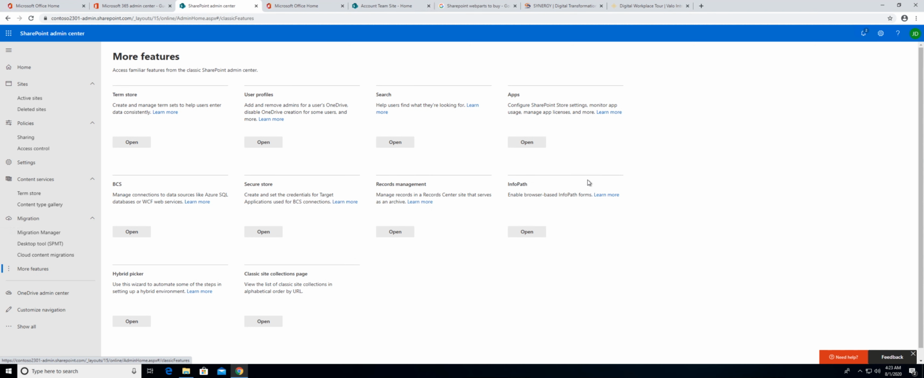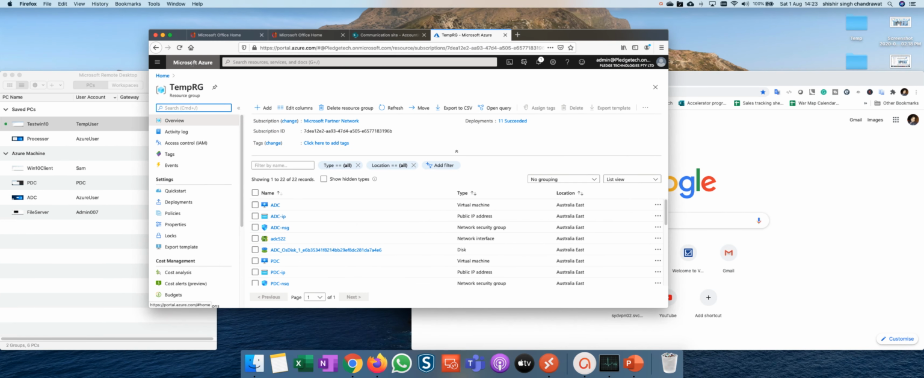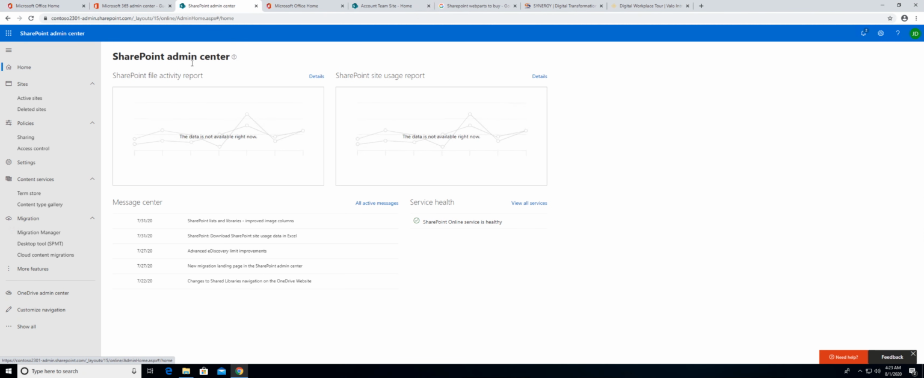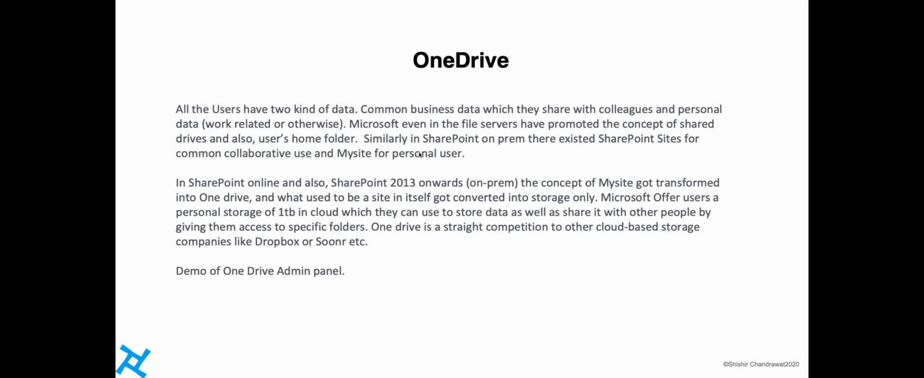So yep, that's your SharePoint Admin Center. So I told you how to create sites and use sites. I told you how to do sharing and access control policies. So that's all done. Let's go back to the training, and now let's see what is the next module.